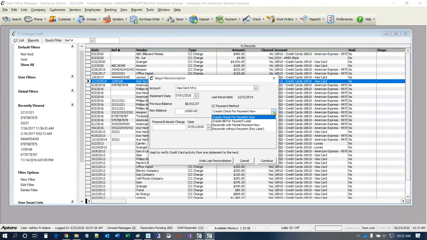Credit card payment method. How do you pay the credit card? Do you want to create a check? Do you want to create a bill that you pay later? Do you want to reconcile with a partial payment now? Like you can't afford to pay the whole thing, or you're paying part of it to get your balance down off your high limit? Or do you want to reconcile now without a payment?